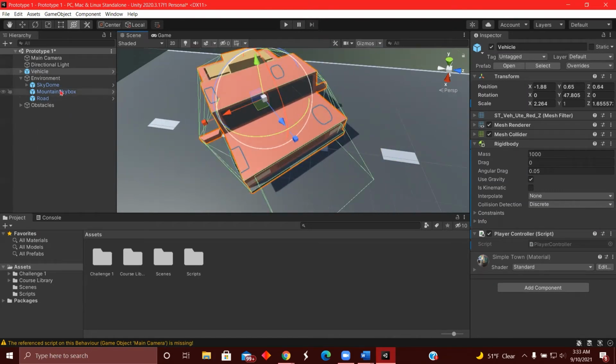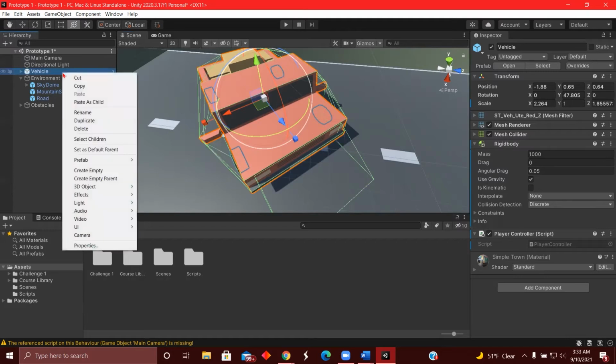This game object can also be renamed in the hierarchy by going up to the object in the hierarchy, right-clicking the object and clicking rename.